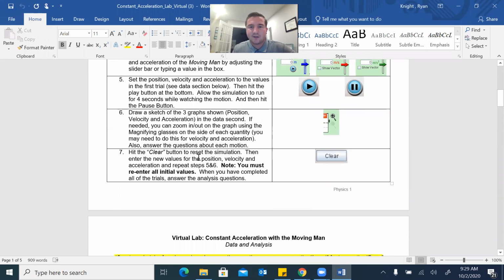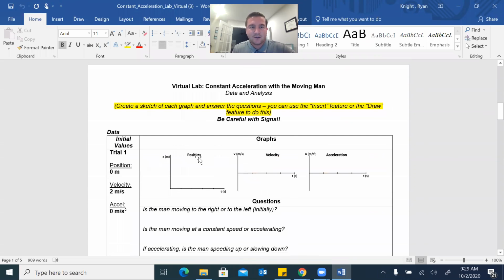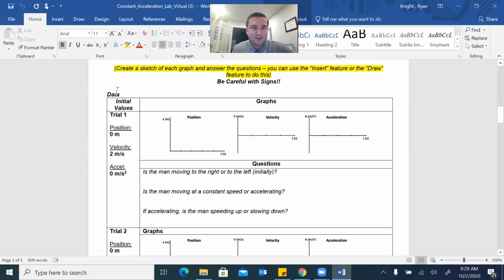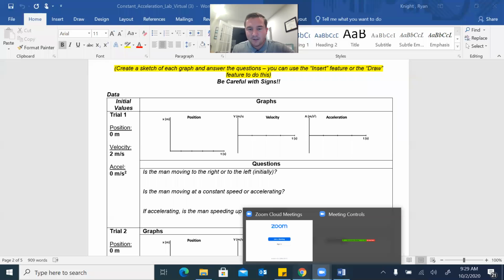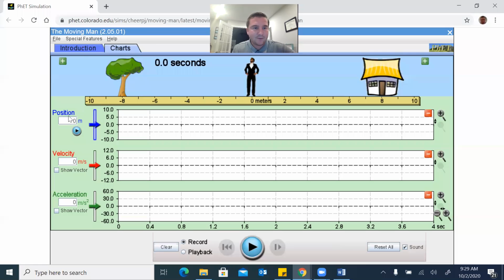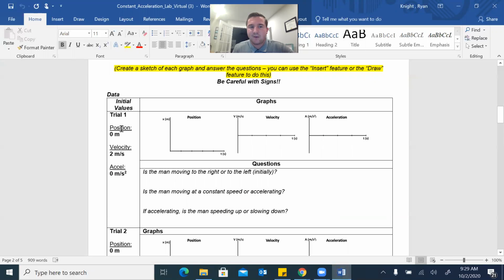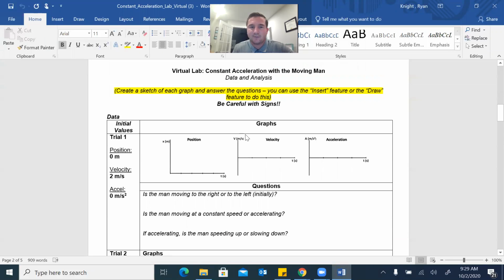So I'm going to go down and show you what that looks like. So here, data, initial values for trial 1. I want the position to be 0, velocity to be 2, and acceleration to be 0. So in my app here, position 0, velocity I'm going to change to 2, and acceleration stays at 0. All right, so I changed my initial positions to match the initial positions for trial 1.